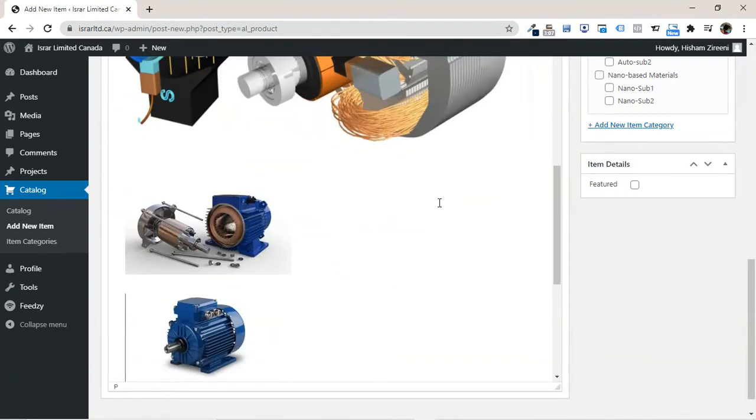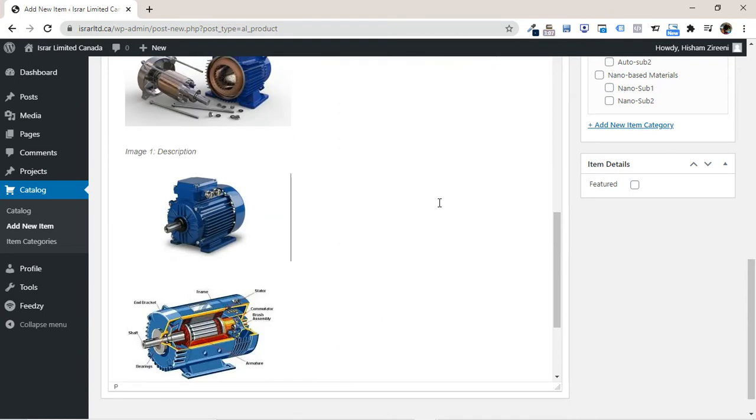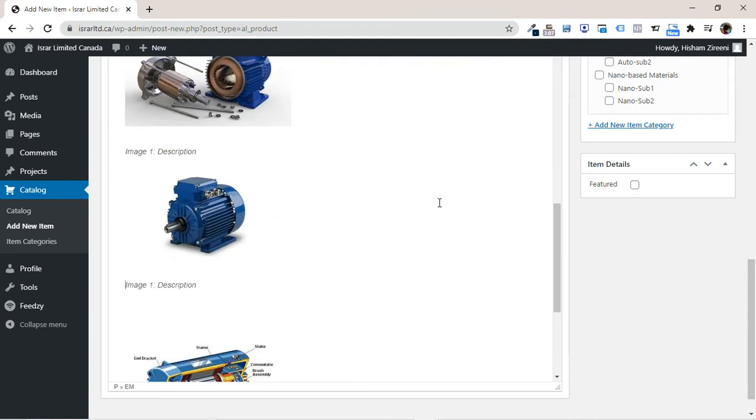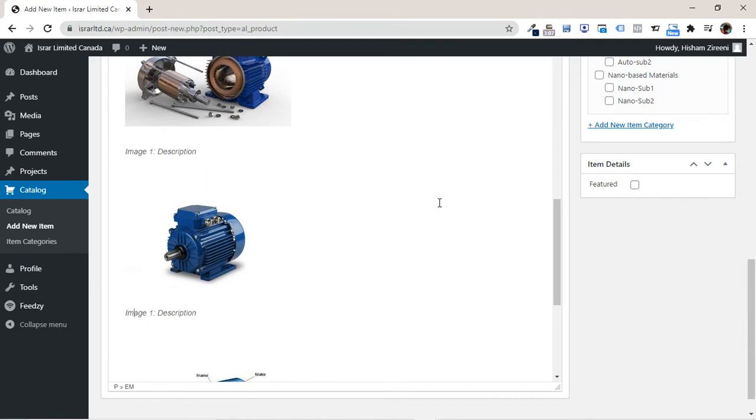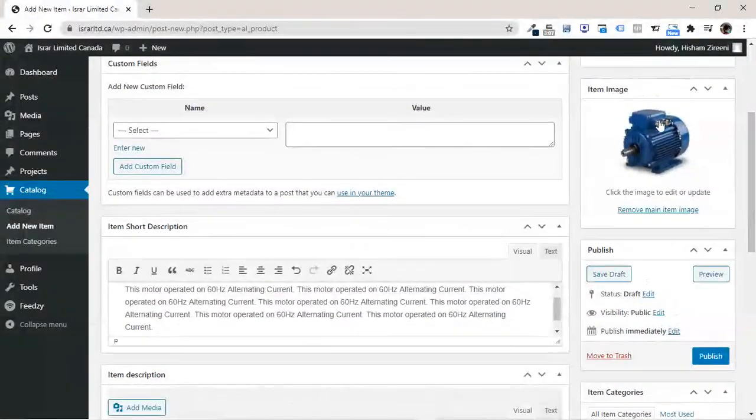Basically, it's a pretty easy editor where it's almost like Microsoft Word, but it's WordPress. Image one, description, then you can have image two description, and so on and so forth. This here is the main image.